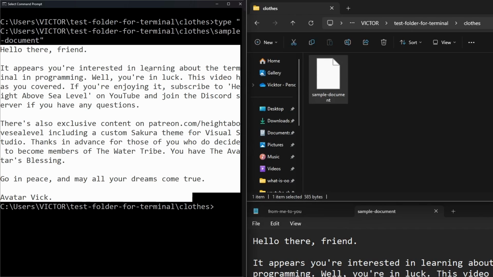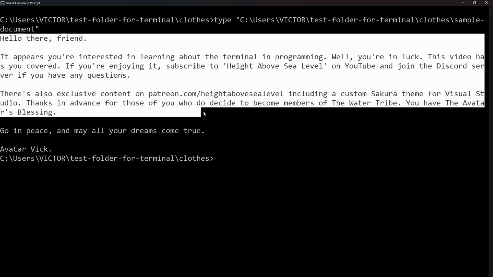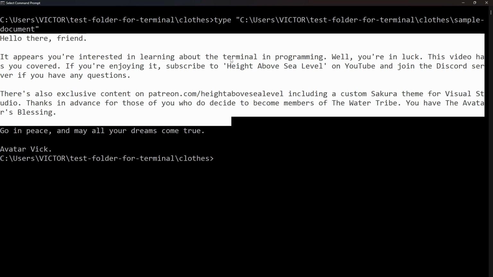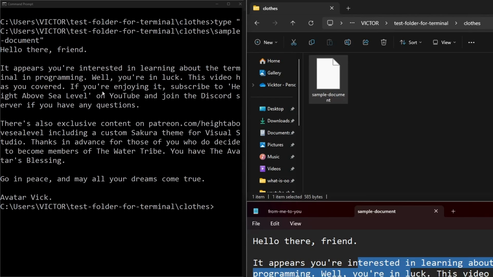Hello there, friend. It appears you're interested in learning about the terminal and programming. Maybe I can make this bigger for you to see. Hello there. It appears you're interested in learning about the terminal and programming. Well, you're in luck. And that's the same message that is inside the terminal document. So if you ever want to print something, let's say maybe you're making an application and you just want to see what's inside the text file without having to go all the way into it and opening it, you can print it this way. It's a quick way to print what's inside a text file without having to open it.